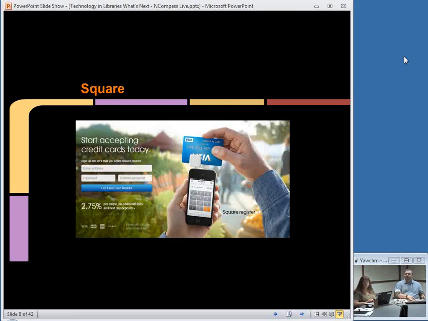Square, this is just one example, but mobile payments. A lot of us are doing self-checkout machines, things like that, but what if you could pay fines right on that iPad as you're walking around, or if you are out at an event and can take fines? Square is just one example.